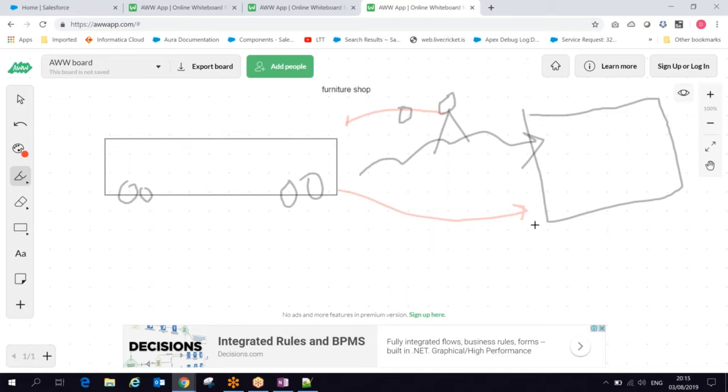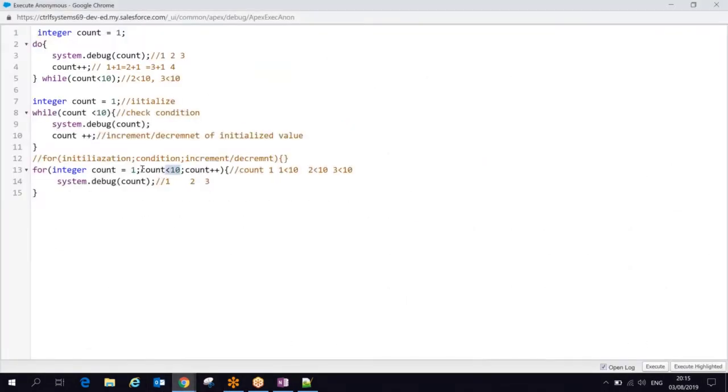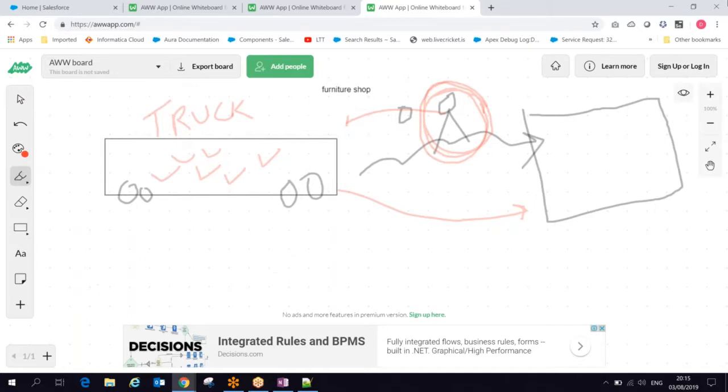Now see, when this lorry, or let's say this truck came, does this labor know how many furnitures are there? We have many, maybe 10, maybe 20, maybe 50, maybe one also. This guy doesn't know how many times he needs to loop. Can I say this guy doesn't know this condition? Am I correct? It may happen like this also.